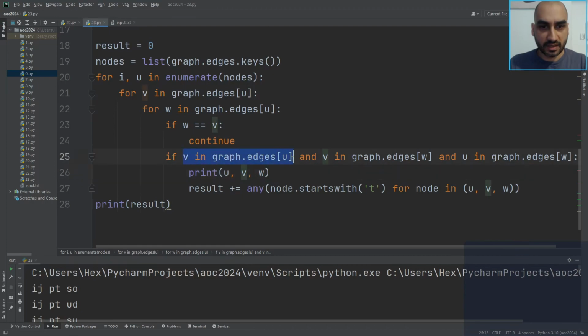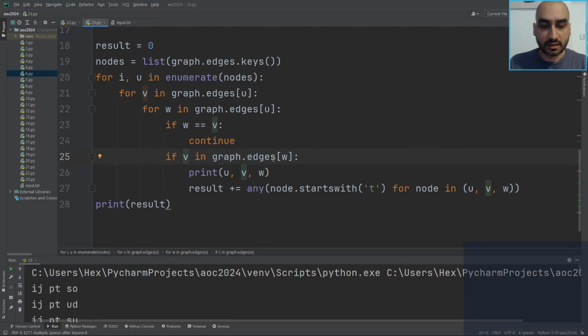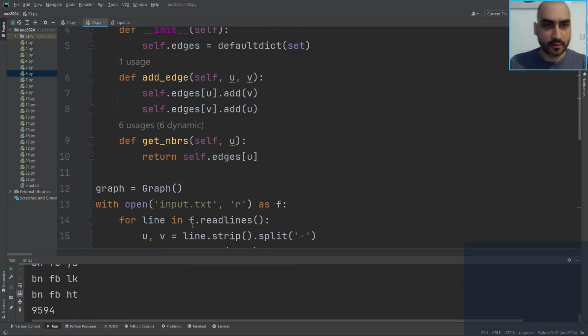So V, we know that. That is true. That is true. So it's just if V in graph.edges[W]. So V is connected to W. Let's try that. 9594. Something's gone wrong here.